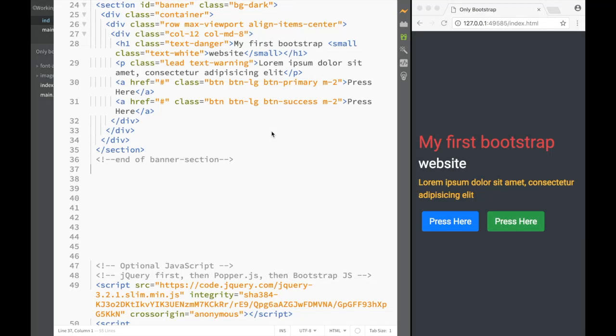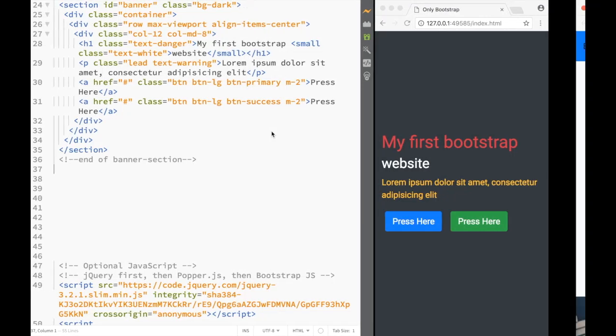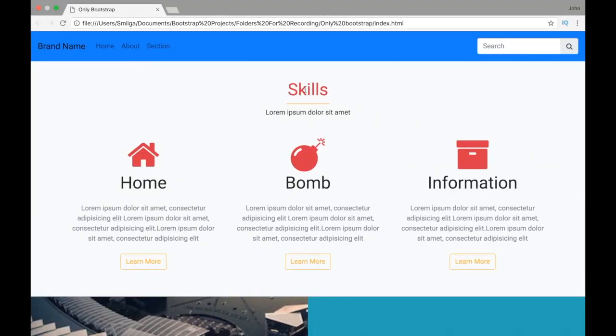And the next section we're going to be creating is going to be the skills section, right? So if we go and check it out over here, you can see that this is the skills section. This is what we're going to make, right? And all this we're going to make with only one CSS class. Everything else is going to be Bootstrap.